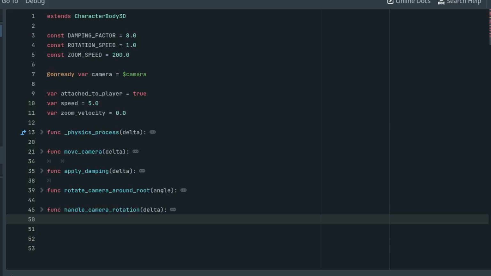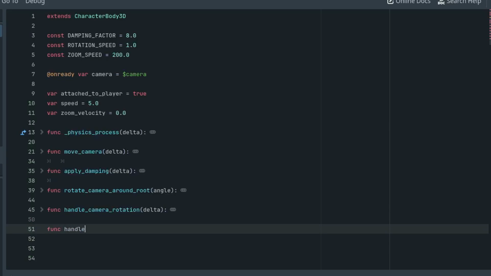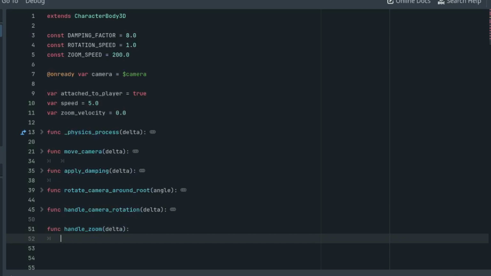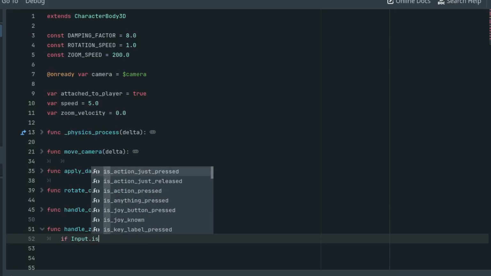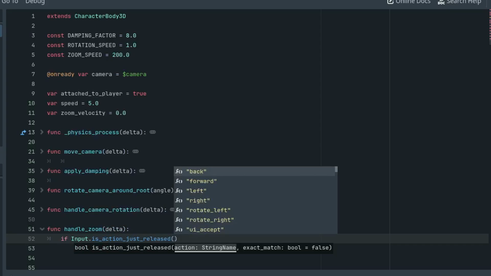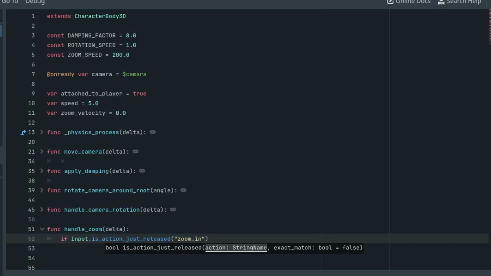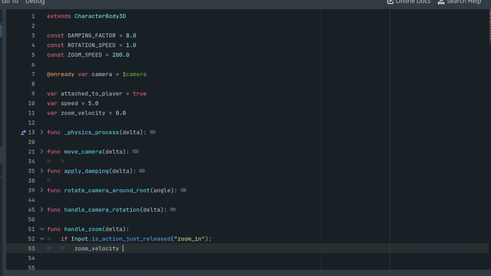Like the rotate function, we'll need two functions for zooming in and out. First, we'll want to create a function called handleZoom, which will just take the parameter delta again. And inside of it, we'll want to handle the input. If input is action just released, zoom in. Make sure you say released, not pressed. Then the zoom velocity will reduce at the rate of the zoom speed times delta.